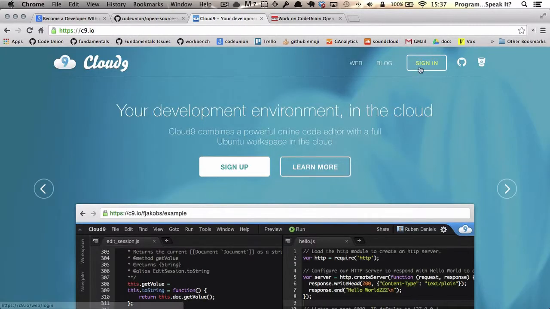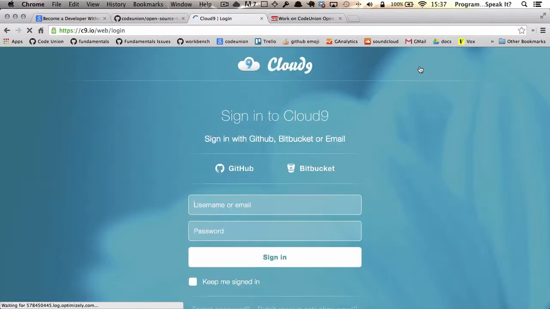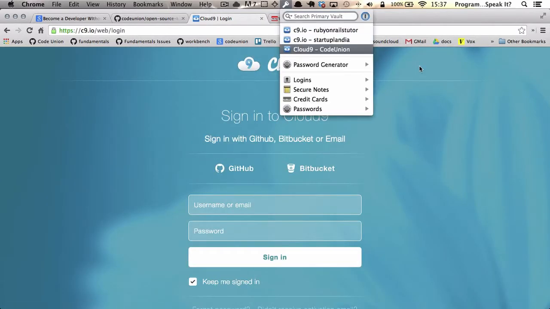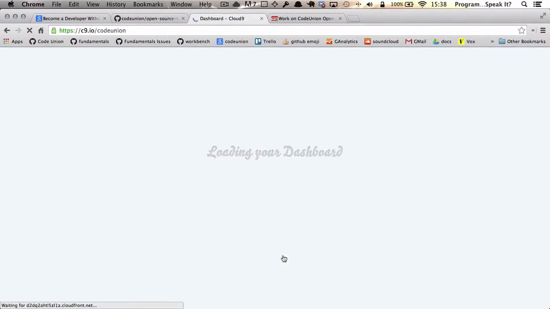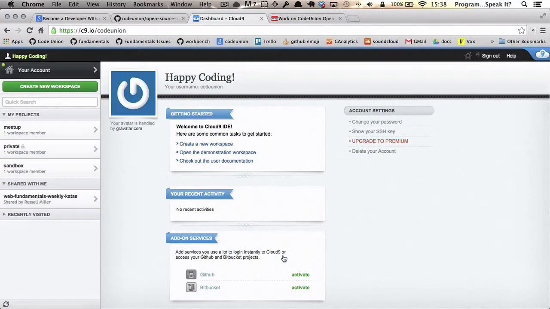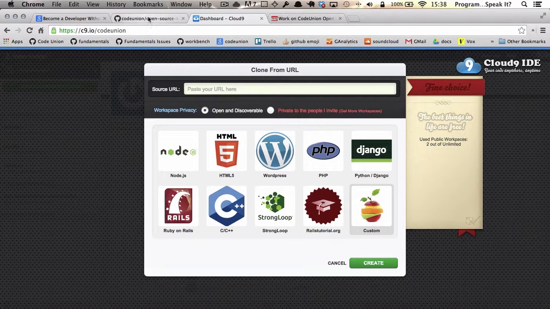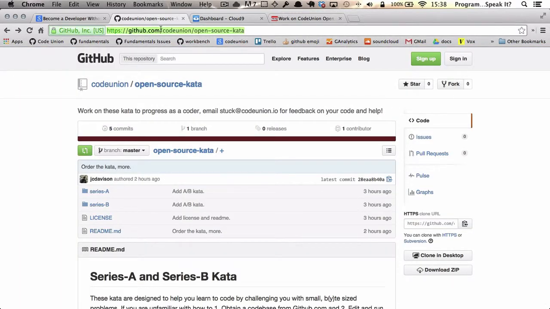If you don't have an account, go ahead and register for one. I'm going to sign in using my CodeUnion credentials. Once you've successfully signed in, the first thing you're going to want to do is create a new workspace. You're given the option to create a new workspace or clone from URL. So let's clone from URL, and the URL we're going to provide is the link to the CodeUnion open source Kata repository.